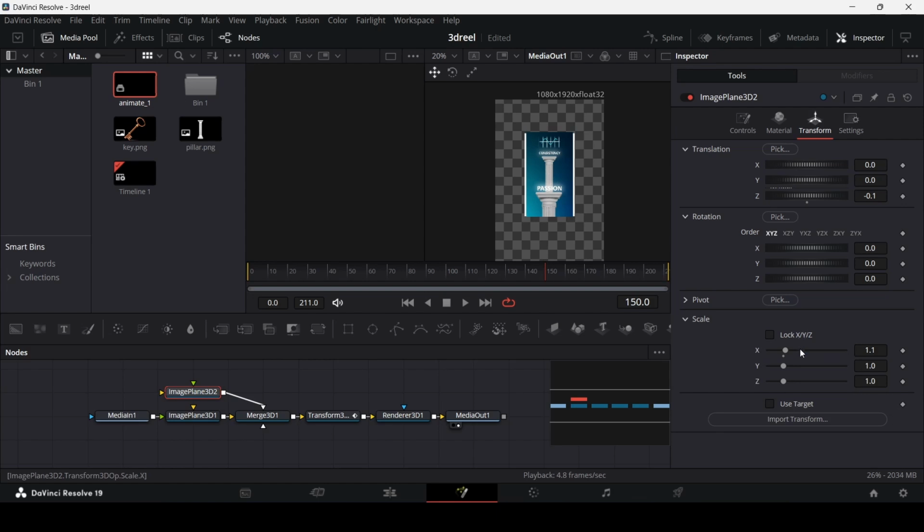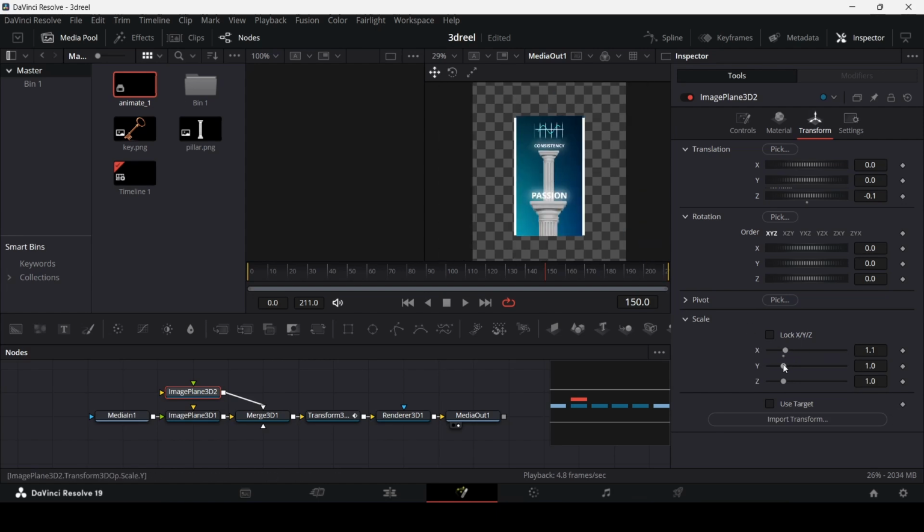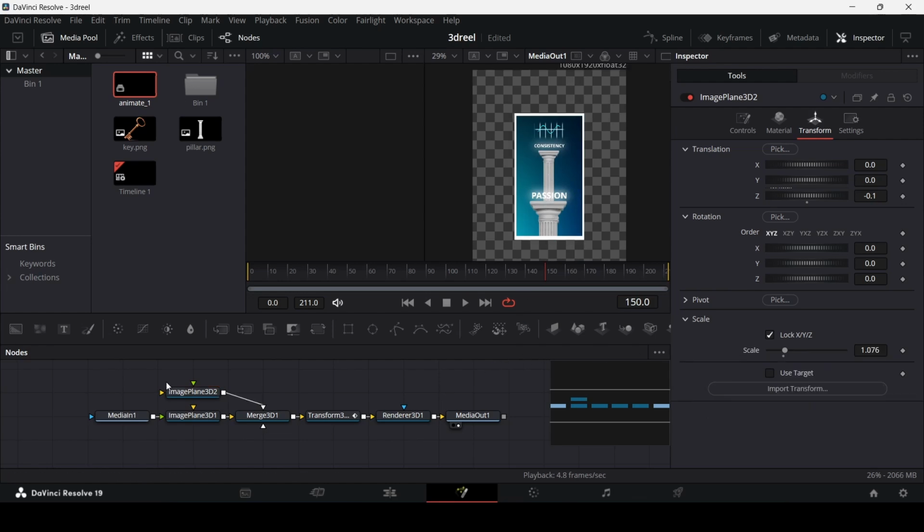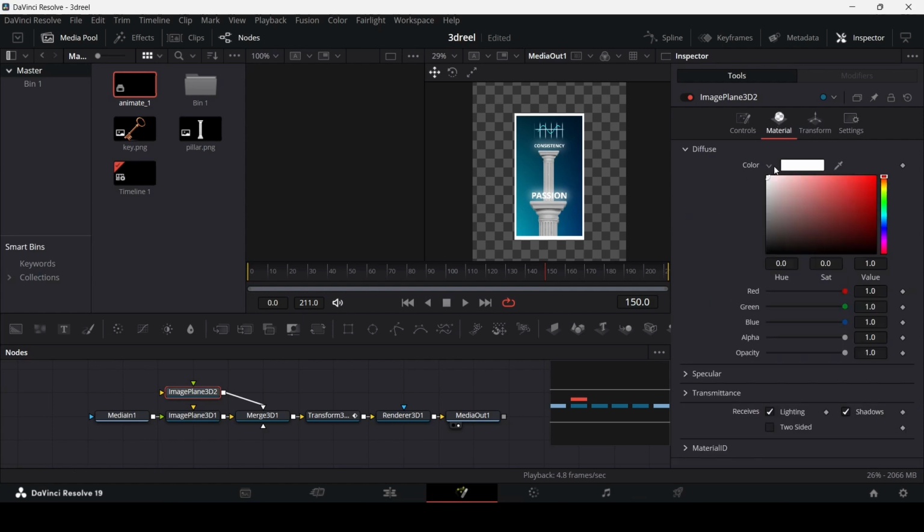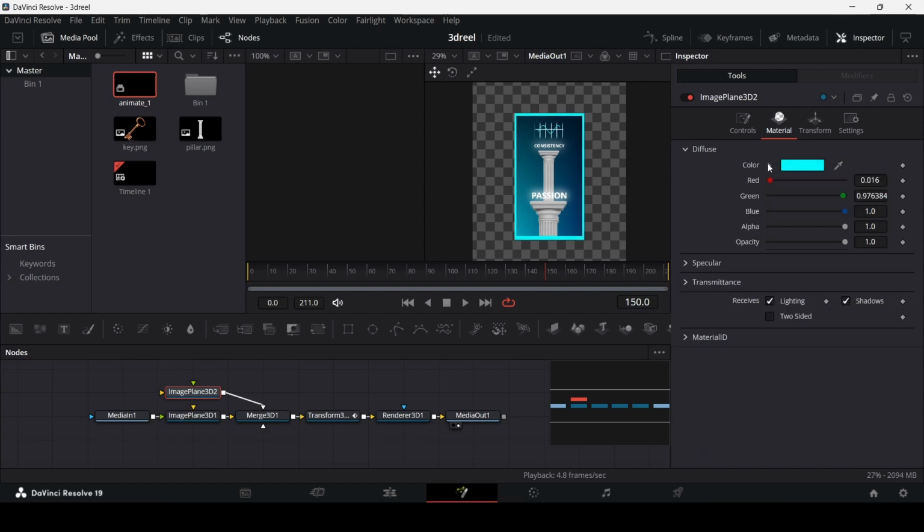And you can, of course, make adjustments if you want. Just unselect this, lock Y, Z, X, and then you can change the Y from here. And by the way, I'm just going to use this for now, just so that we can make things easy. And in the Image Plane 3D, I'm also going to change the color. So let's just go with a blue color, something like this that matches with the background. So I think I'm going to go with this one.